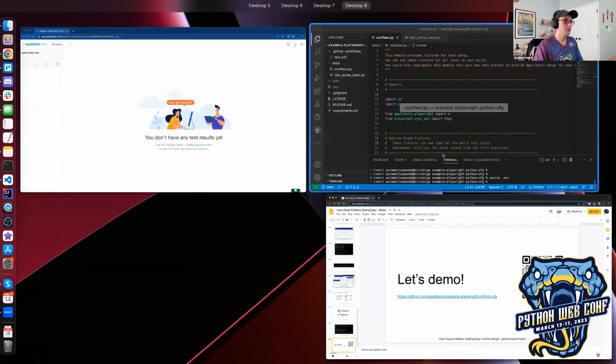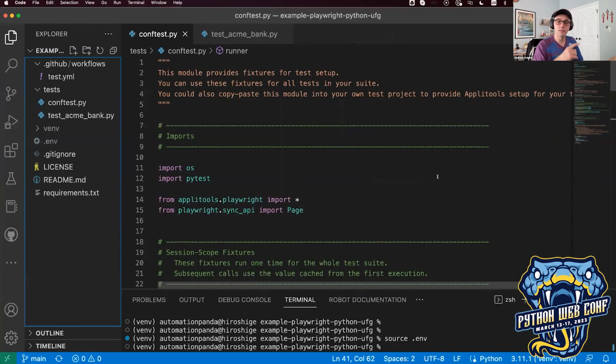Okay, so here is the example repo I was just showing. And I've got it open in Visual Studio Code. I like Visual Studio Code. I think it's awesome. I've got the Python extension as well as the Playwright extension. And so the project is fairly simple. You can check it out and run it on your own.